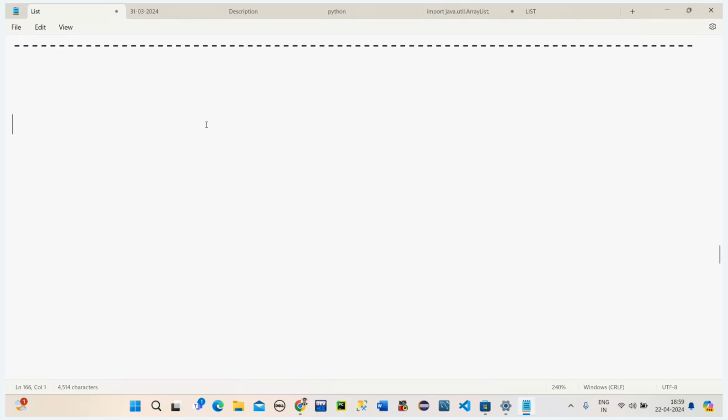So guys, in the last class we have learned about some basic operations on list. So today we are going to learn about the main thing: built-in functions for list. In list we have some built-in functions. Let's see what those are.